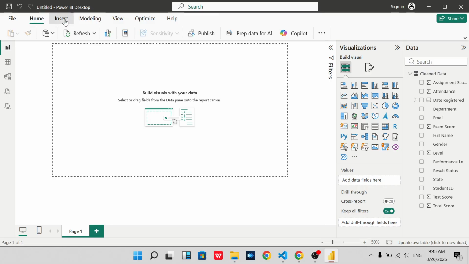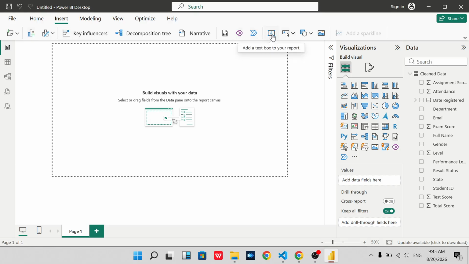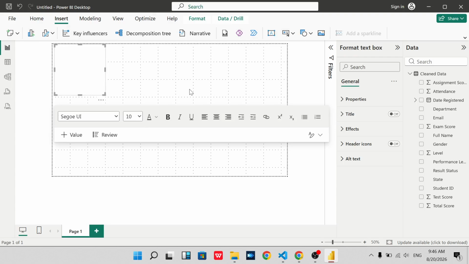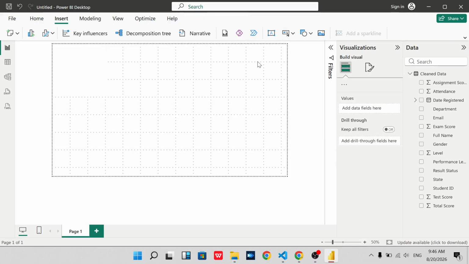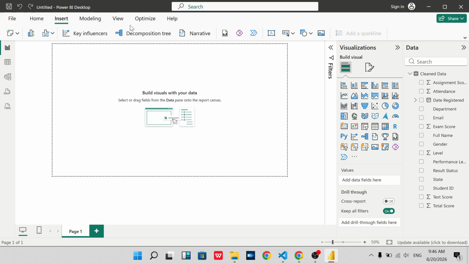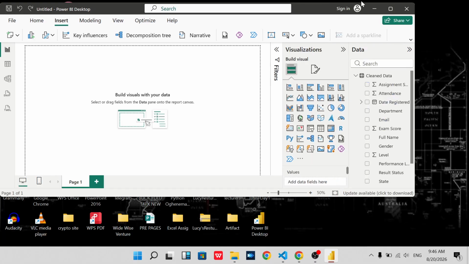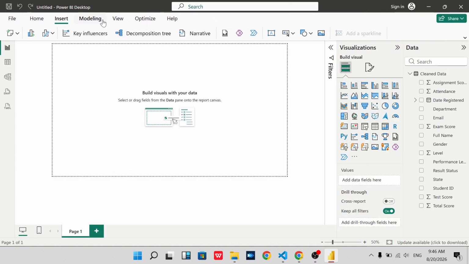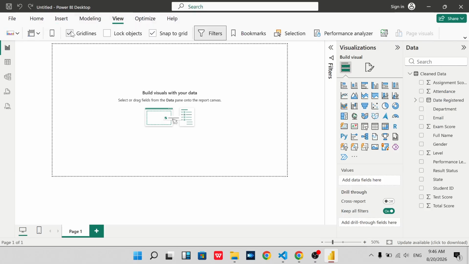So what you do is come to Insert. You see all of this, but come to this text box. Click on it. Immediately you click on it, you will see some grid lines coming up. Let me undo that. If you come to the View section, you will see grid lines. So we need this grid line. Okay, so stay on that.